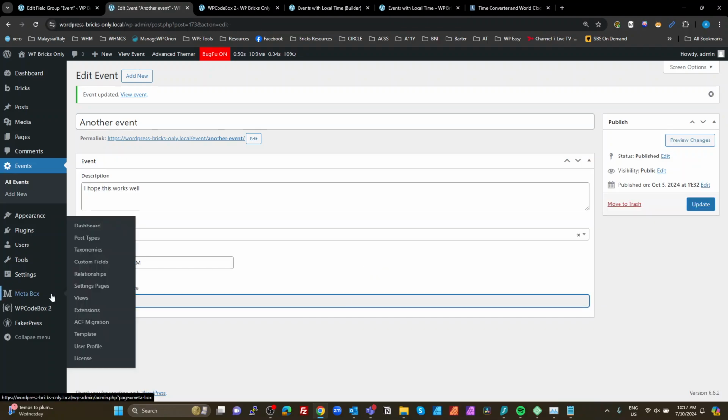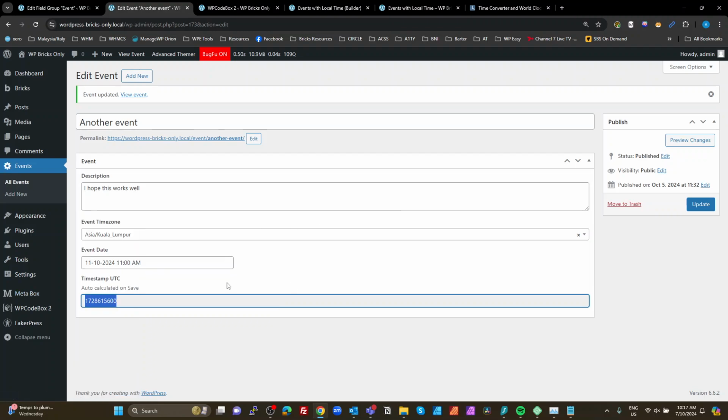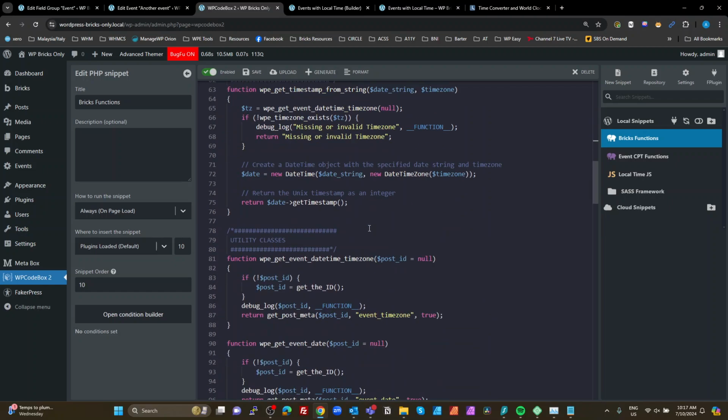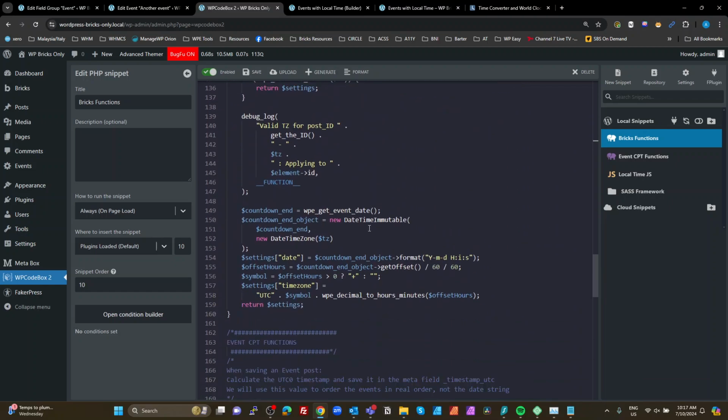And we're back to our time string. You can use an online epoch converter to check these values, but I know it's working, so I don't need to. But if we now look at how that happens, in WPCodeBox, we have a function down here. I'll stick this up on a gist.